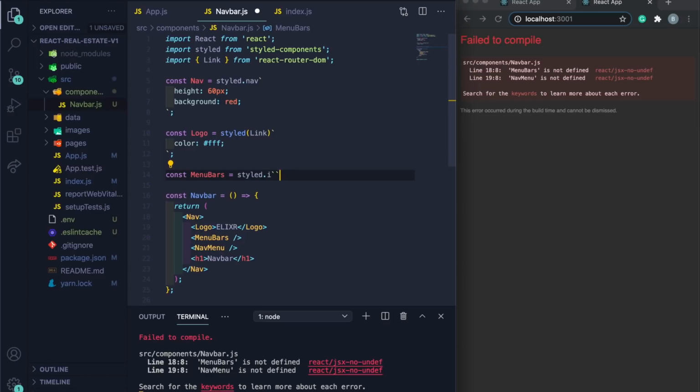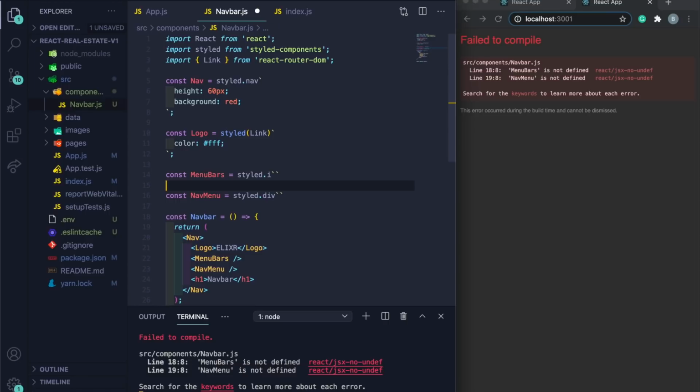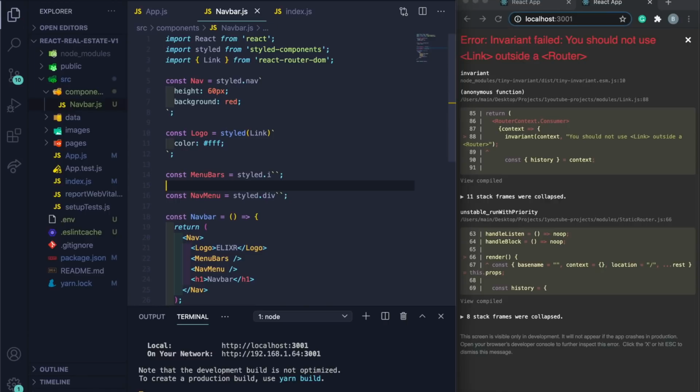And then another little shortcut, you can do Shift Alt Down Arrow, and I believe we have NavMenu as the other one, so let's just say NavMenu. And you don't even have to add styles in. Here I'll just make this a div, then press enter and save it. As long as you have it out there, then you can actually display it. But for now, this is going to be here temporarily.